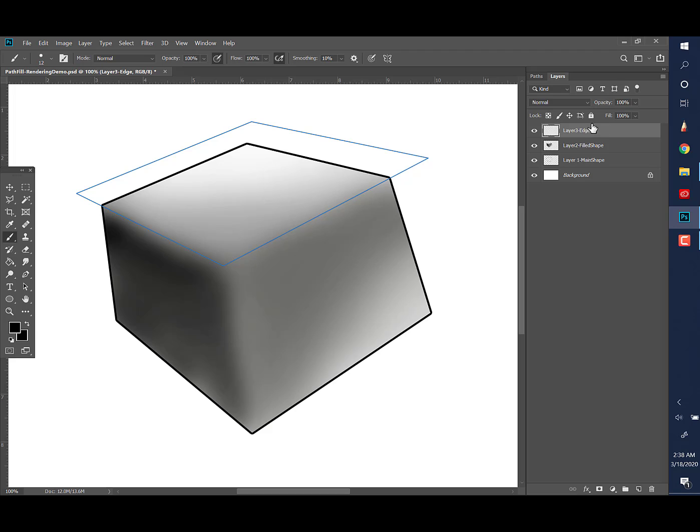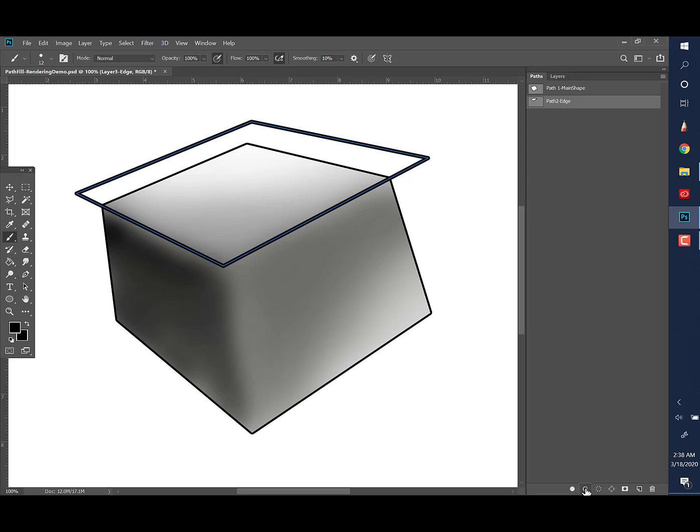Make sure we've got a layer reserved for it, which we do, which is layer 3. And when you're ready, remember what we did, right? We made sure that our edge path was on, and then we went to the button here, almost to the end, the second from the left, and you hit stroke, and there's your highlight. Okay. Ooh, that's not a highlight. That's a black line. Let's go ahead and change that.